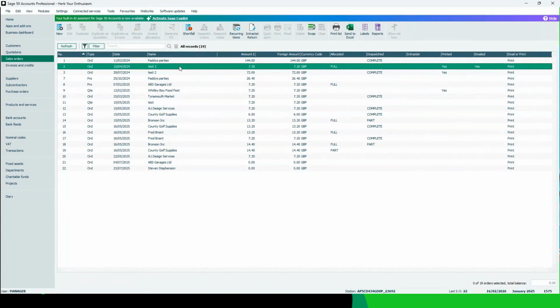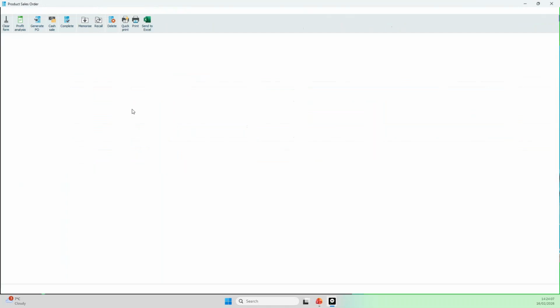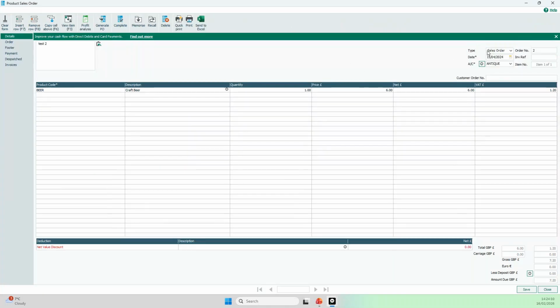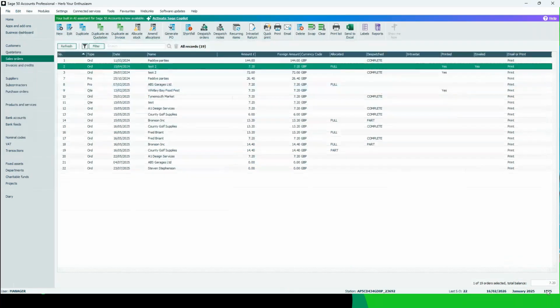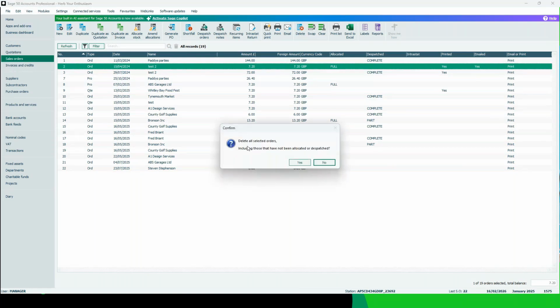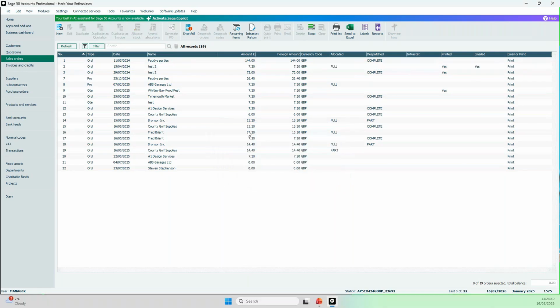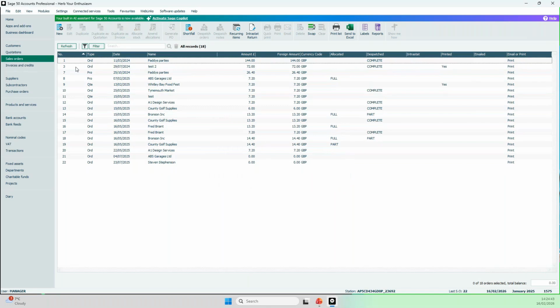I'll double click on it to open it. Just give that a second. So we can see the sales order, sales order number 2, it was for beer, and it was for a quantity of 1, okay? And I'm just going to delete this one. We can see it's fully allocated, so that was one that was allocated to our stock when we looked at it before. So I've got it highlighted, and all I'm going to do is click delete. It checks that we want to delete it, including those that have not been allocated or dispatched. I'm going to say yes to that. And it'll take that out of there. So now it jumps from 1 to 3.